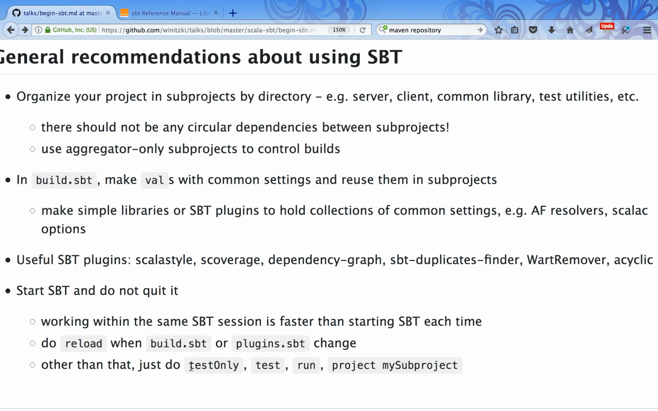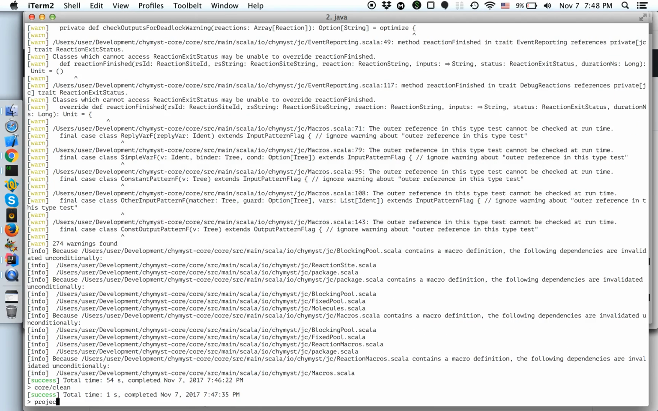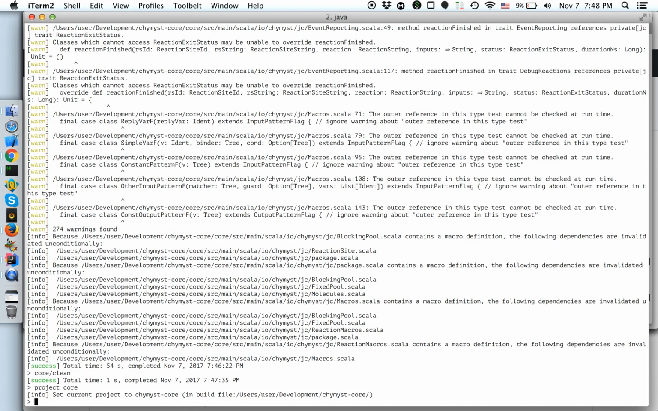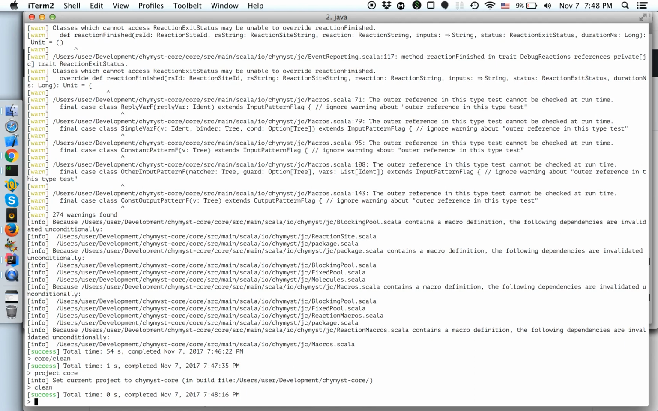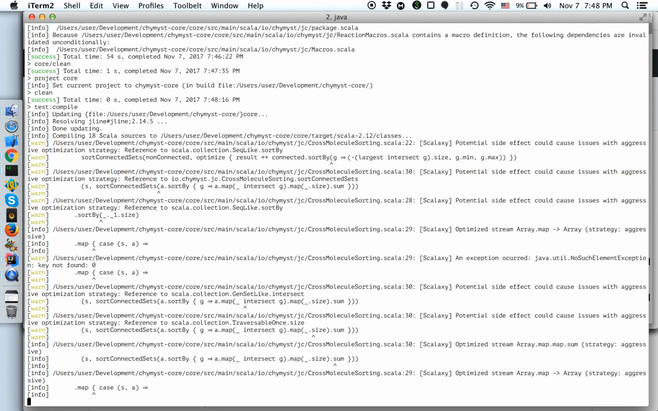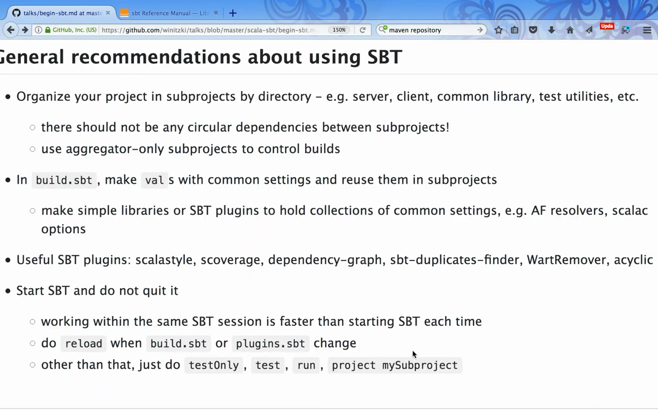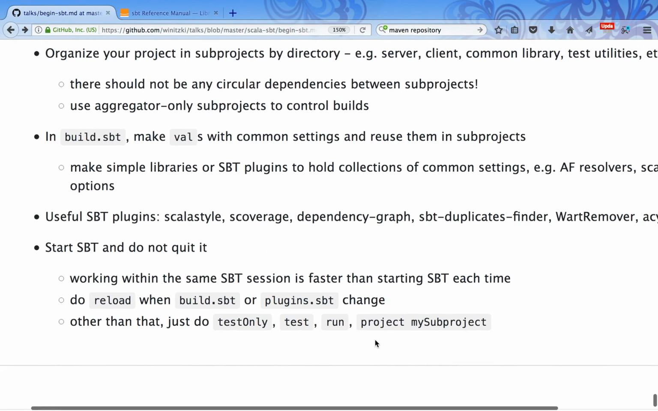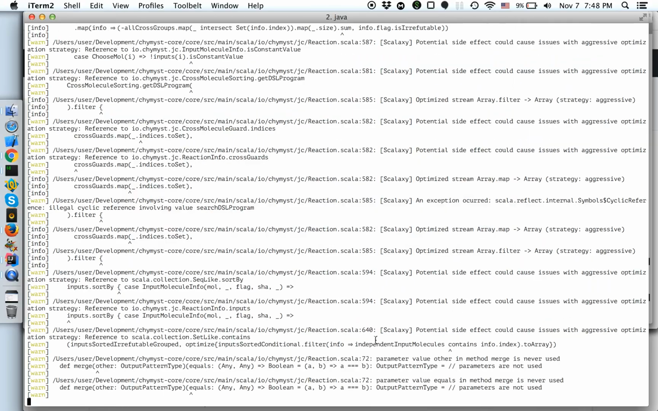You just do interactive testing. You can do test only to run just one test. You can switch to a project, or you can run with a specific project. So here, for example, project core. Now I've switched to the core project. Now I can just do clean, and it will be the same as core clean. I can do test compile, and that will be the same as core/test compile because I'm switching to the core project. So do that, and you will find that working with SBT is faster and you are more productive.